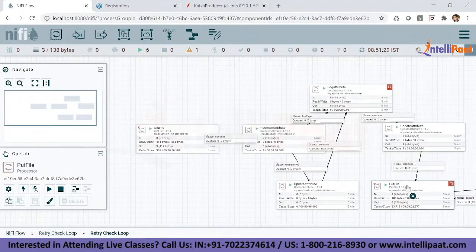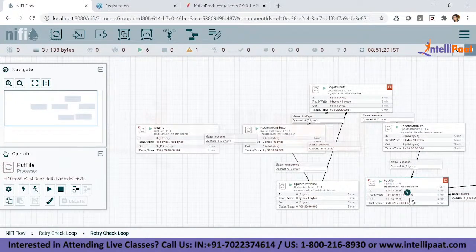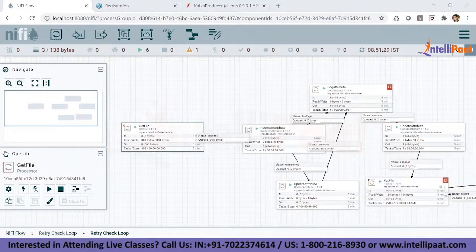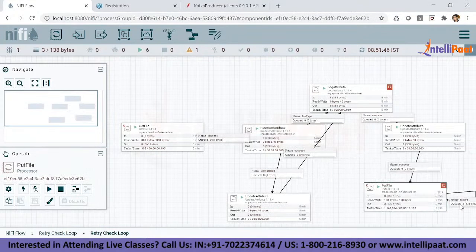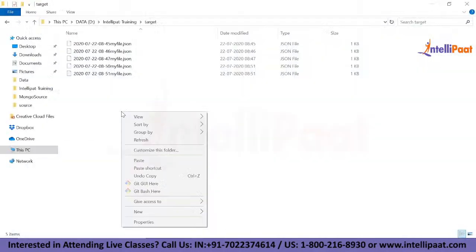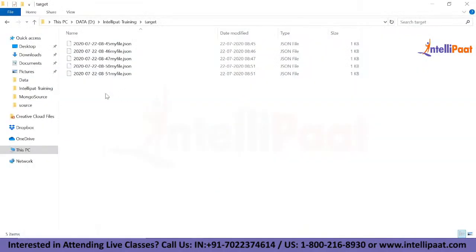Do you see here? I had put the file 4 times. One time it has got written, but 3 files, if you can see it, right? In this queue I've got 3. There are 3 objects out there. Why are these objects in the queue, guys? Can anyone answer? Why? And if you go to target directory, it's written once.